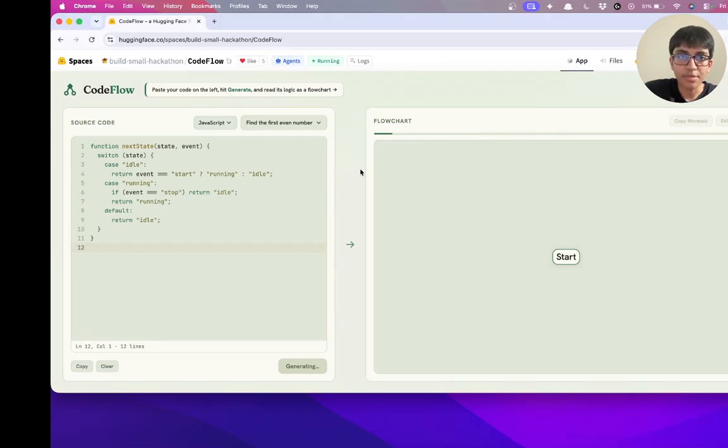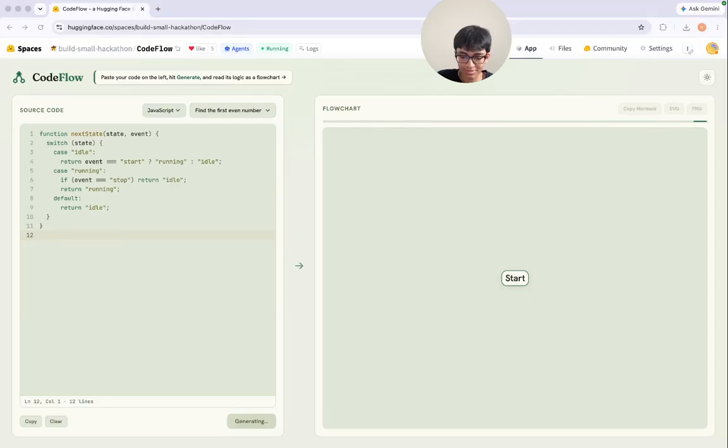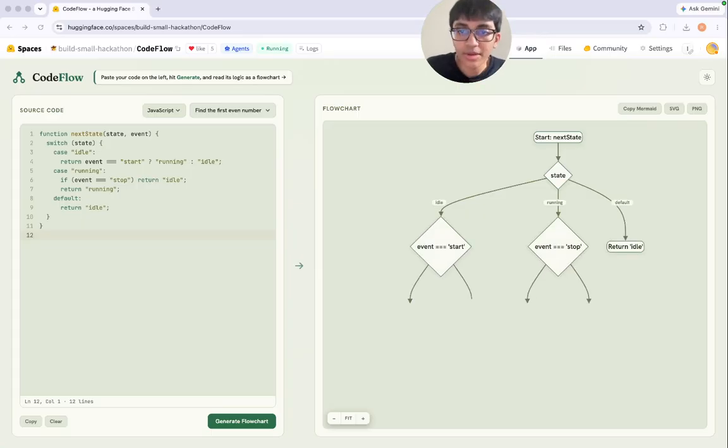This will take some time initially because inference takes time to start up, but after that it'll be pretty fast. So I'll cut to the end point once it's done, and we can also look at the logs to see the inference time initially. Okay, the flowchart's generating. Look at that, the animation's there. It's pretty cool.